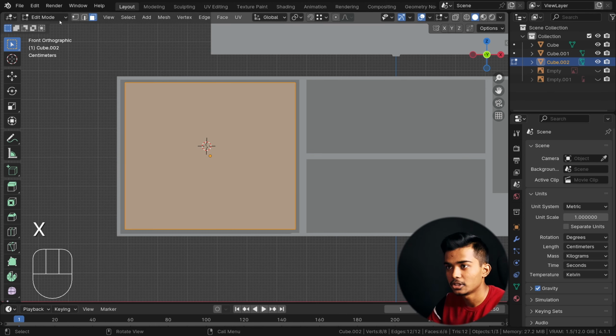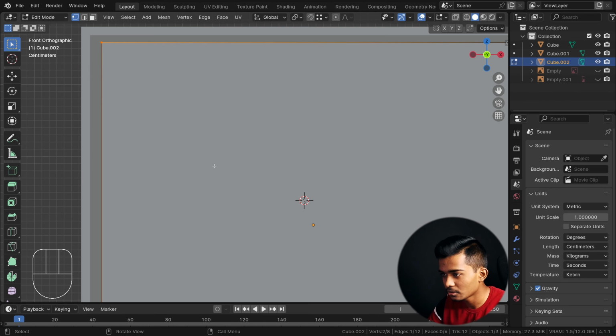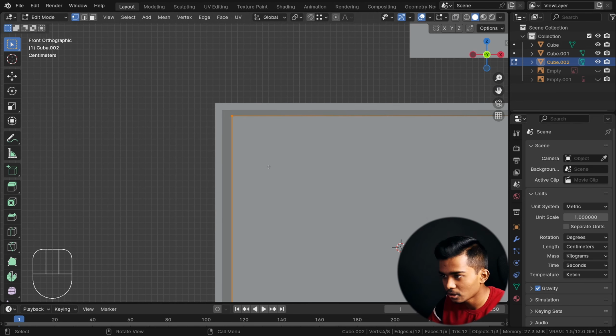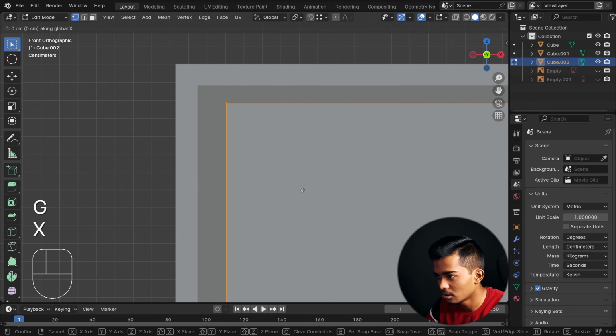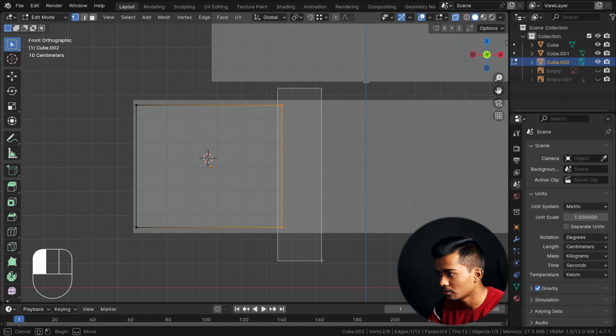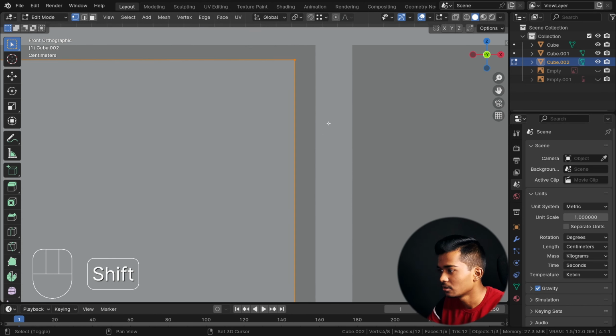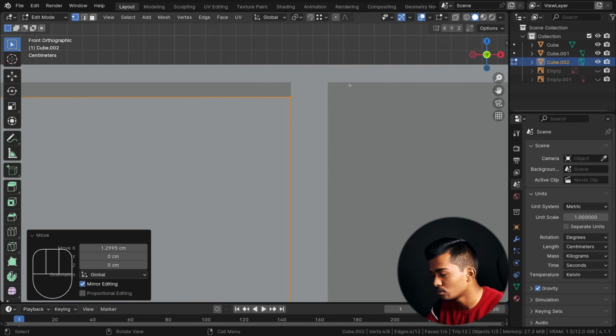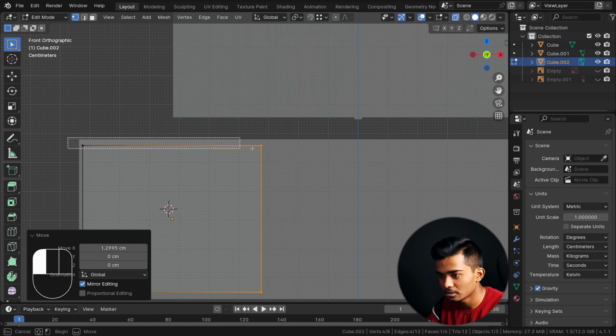Let's just do that in edit mode. So select the vertices and turn on x-ray first. So select these vertices, turn it off, and let's just move it on the x-axis, something like this. Then again turn on x-ray, select these vertices and move them like this. Okay, so I am leaving a little bit of gap there.